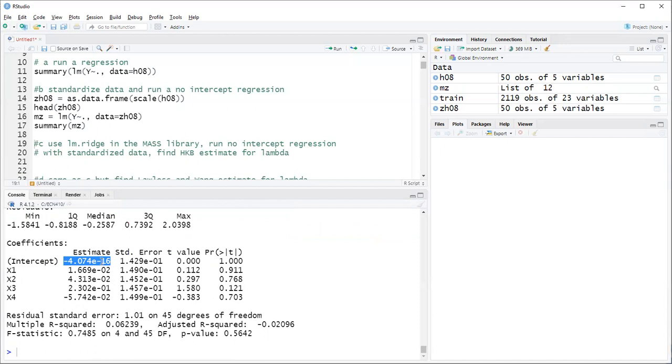It's E-16, so that means a very long string of zeros followed by a 7, right? So that was kind of silly. And maybe you're annoyed that I did that, but it's zero essentially, right? But how can we get something more precise or better here? We just enter in -1 here. That removes the intercept altogether.